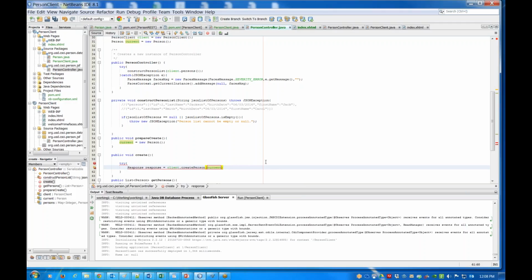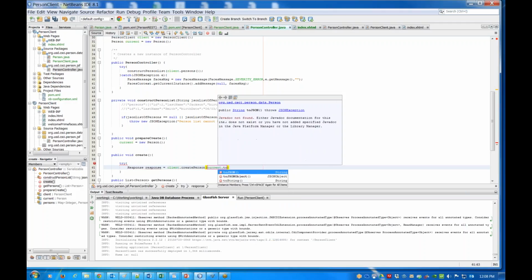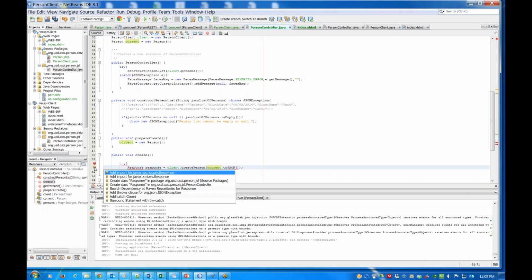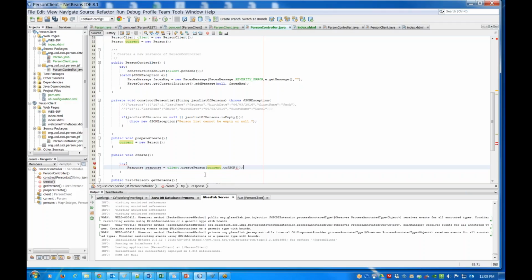And we're going to send it the string in JSON format. So we're going to call our personToJson, and we're going to say, okay, take what's in current. And remember, when we click save in the user interface, it called all the sets on current. So current has all the values that the user entered. Now we're creating a JSON string representing that object, and we're sending it to our web service. And we need to import our response.